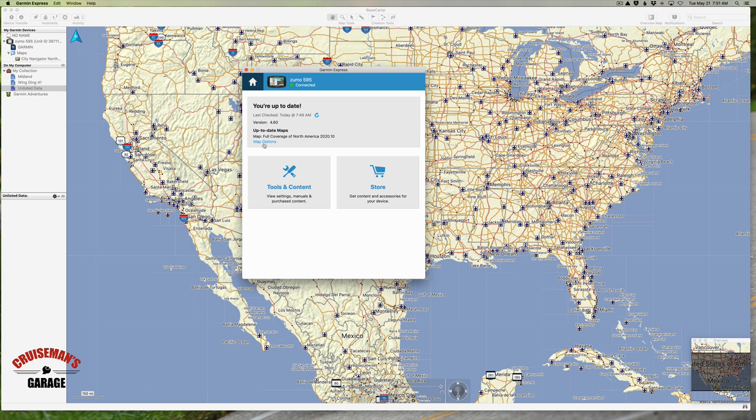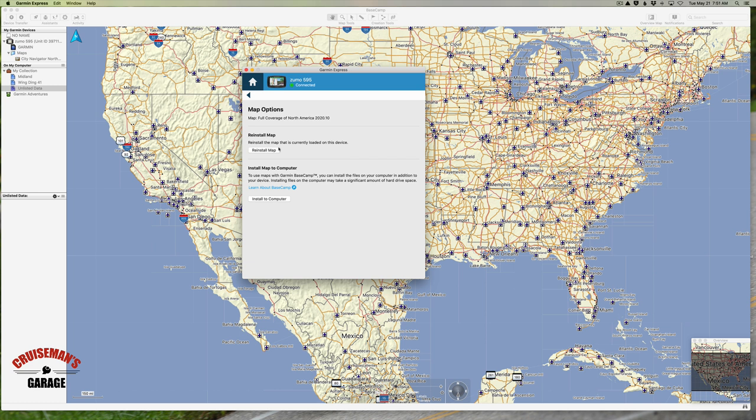If you'll notice under here, you have map options. If you click on that, you can install map to computer. And that will install this map so that BaseCamp can find it without the Garmin device attached to the computer. So let's click this and see what happens.